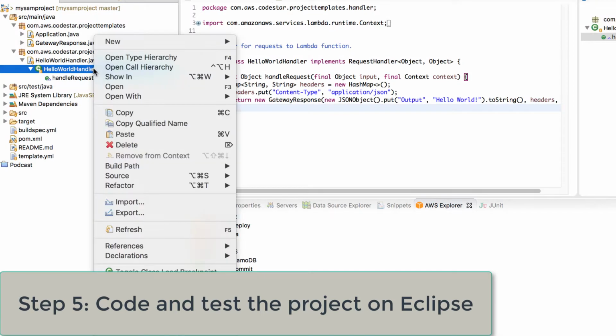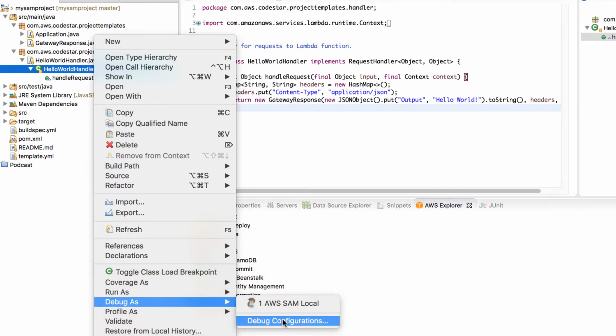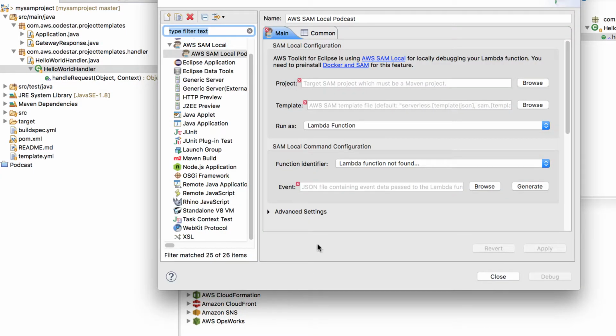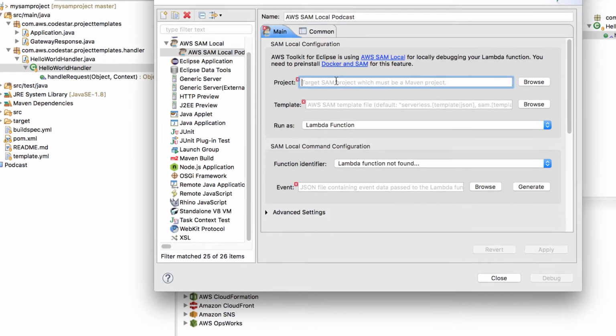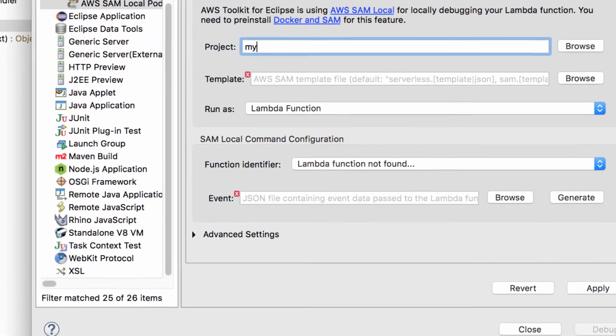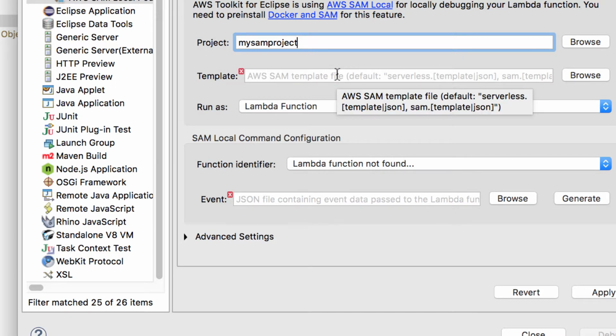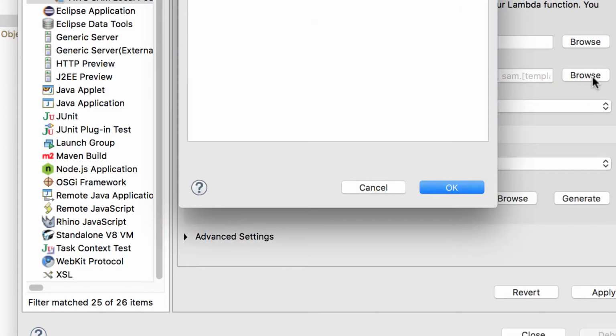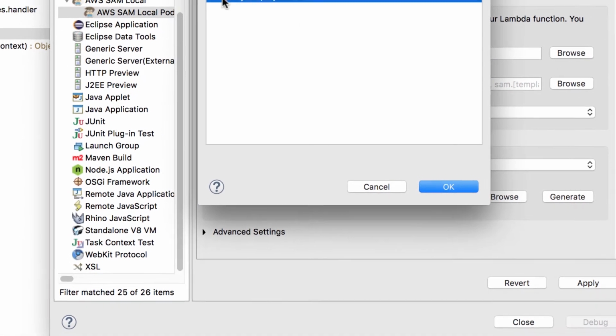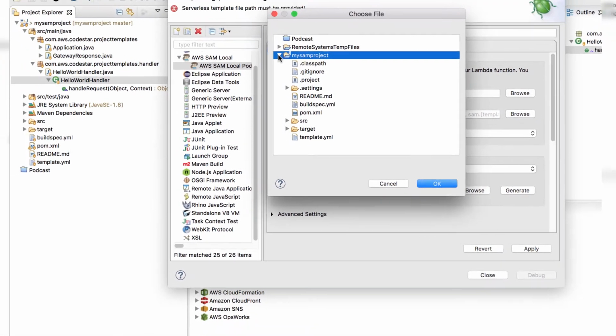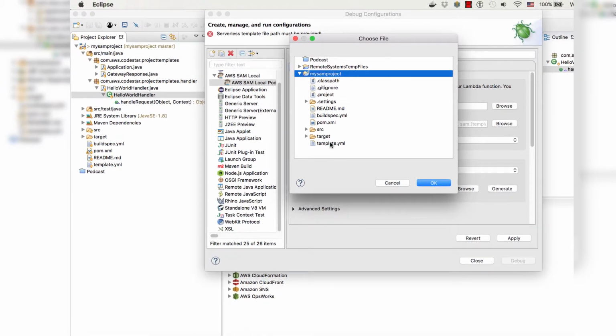Now let's set up SAM Local. Go to the SAM Local configuration. Enter the project's name, or you can select a project with the Browse button. Enter the template name, or you can go to Browse, then select the project, then select the template.